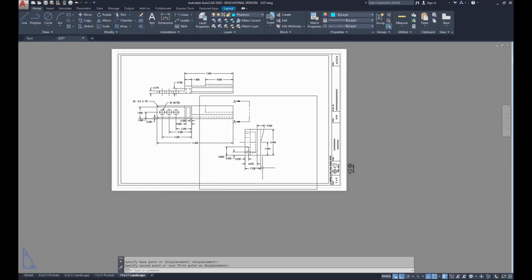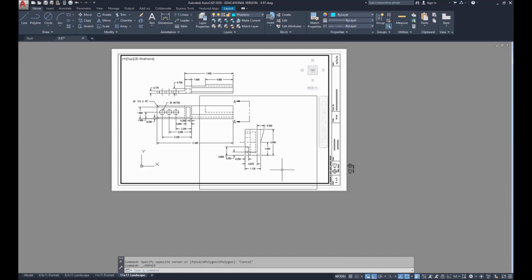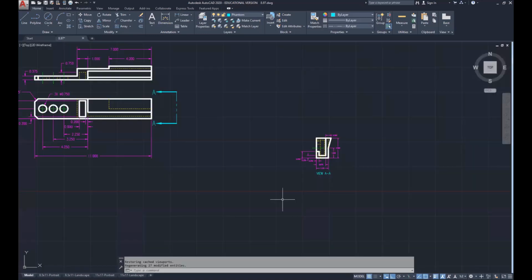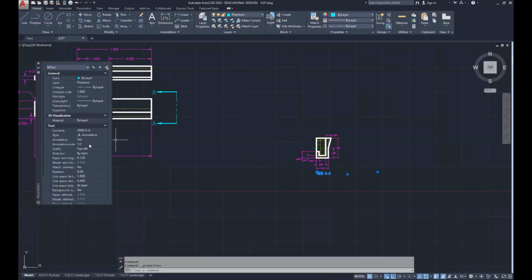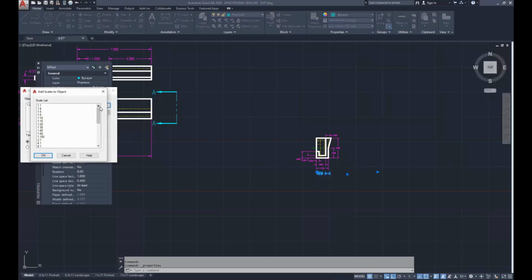Now, because the scale is at 1 to 2, the text is not showing up here. So I'm going to go back to model space. I'm going to click on this, change the scale to 1 to 1. Let's check properties. Properties. And scale 1 to 2. If I have to, I'm going to add a scale. The scale I'm going to add is 1 to 1. Hit OK.